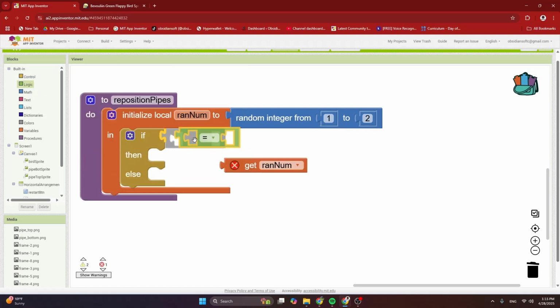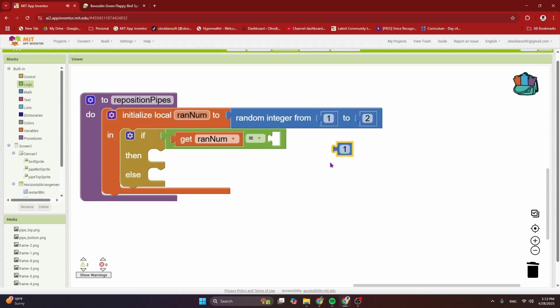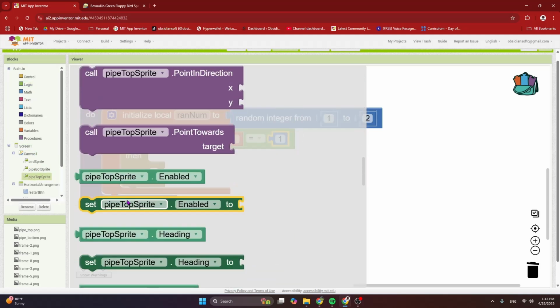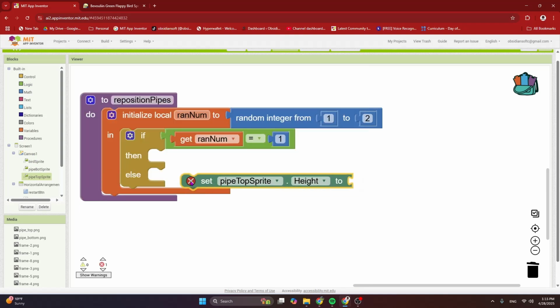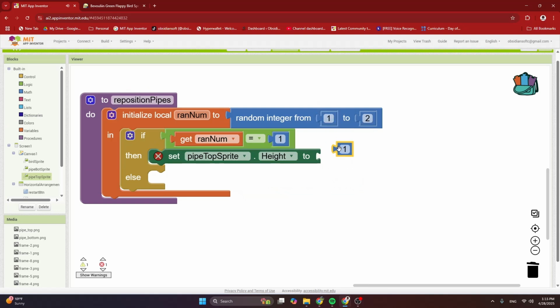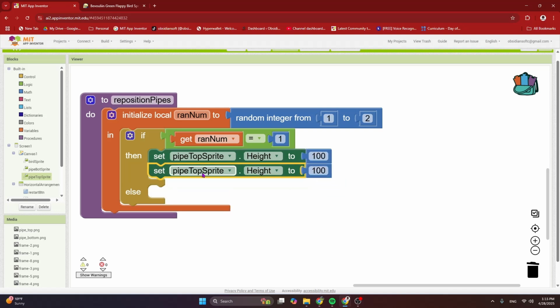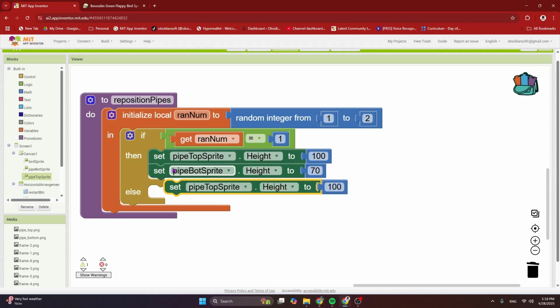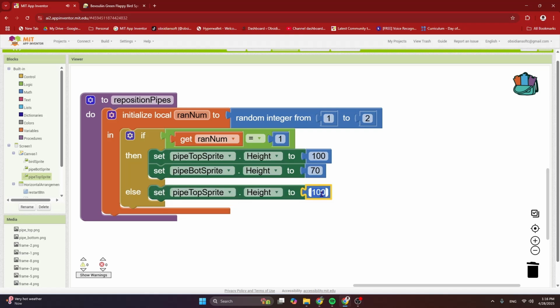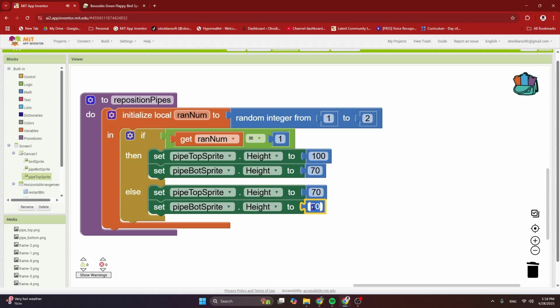So from logic, get the equal to block, plug this in, right click, duplicate. So if it is 1, I am going to set my pipe top sprite's height to 100. Duplicate it, plug this in, 100, okay? And right click, duplicate, and the pipe bottom sprite's height to 70. And if it is not 1, then this means that the random number generated is 2. So we are going to do now the opposite. Right click, duplicate, now make this 70, and the bottom sprite, right click, duplicate, make this 100 now, okay?